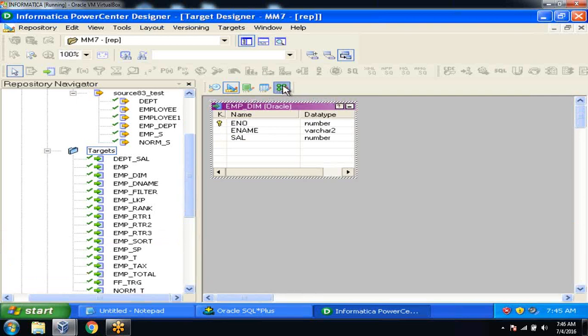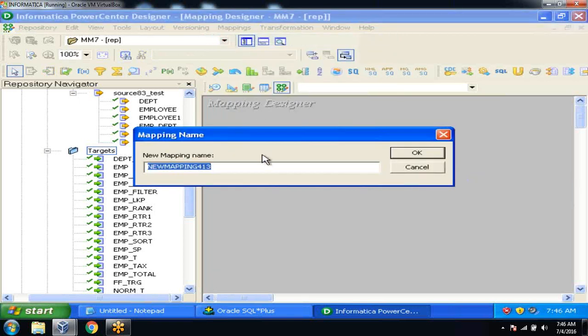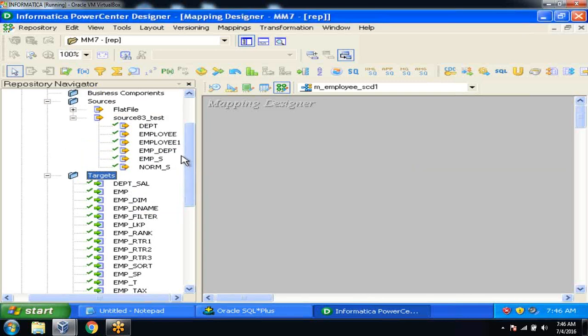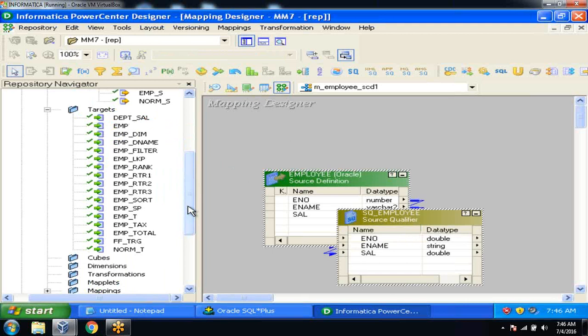Select mapping designer tool. From the menu bar, select mappings, click on create option. Enter the mapping name: m_employee_SCD1. Click on. From the navigation bar, select your source, drag it out to the space. Similarly, your target. So I am dragging the same target twice.